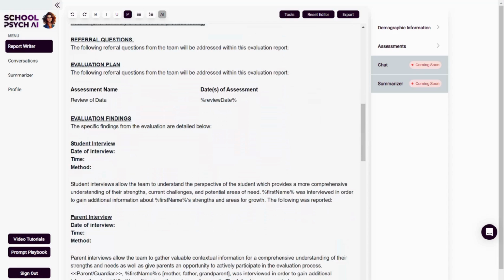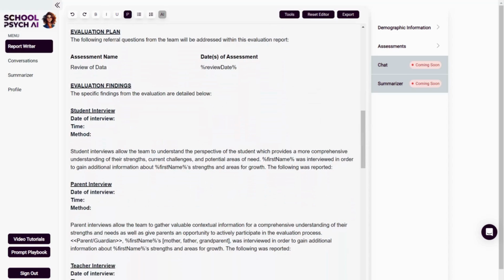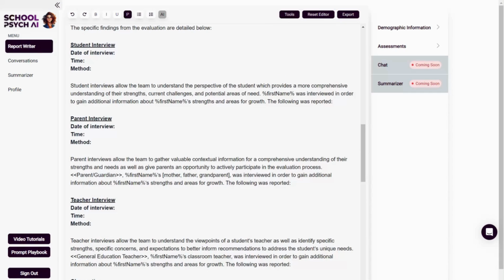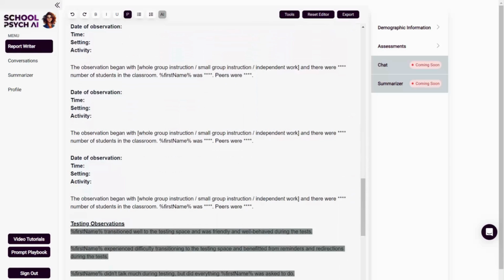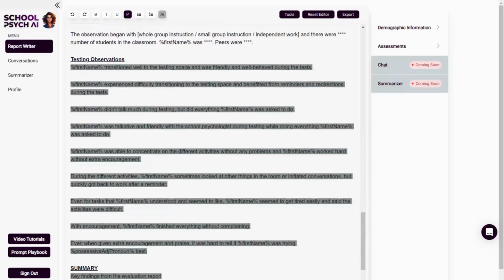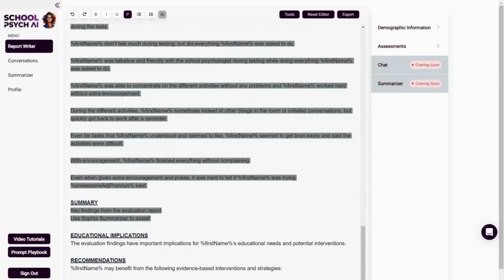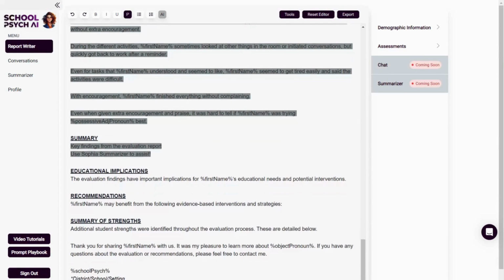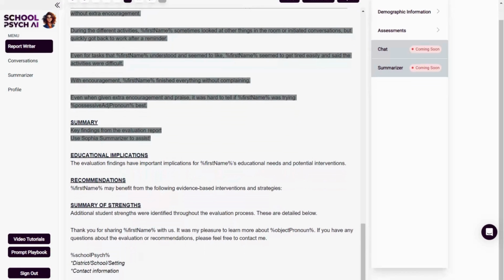Next, we have the evaluation findings, spots for student interview to make sure that their voice is included, parent or caregiver interviews, teacher interviews, observations, and then testing observations is included up at the top. And there's a couple different sentence starters here that are in gray so that you visually know these are some ideas, and I'm going to tweak it and customize it from there. Then we also have a summary section, again, with just some ideas to get you started.